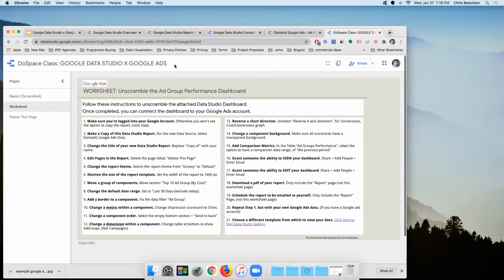And so what I'm going to be doing here is just going through this worksheet and kind of fixing all of these things. And kind of the reason I chose these 20 different items are, this is, in my opinion, like the 20 most kind of common need to know things when it comes to Google Data Studio. And so how to change a date range, how to share your report.